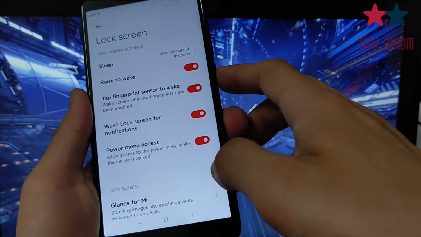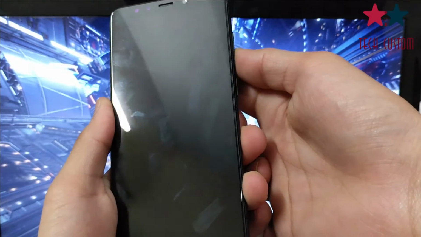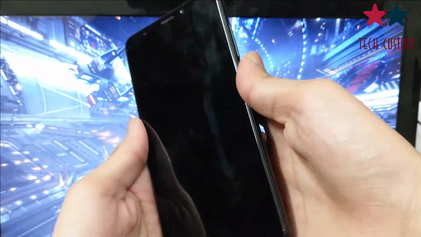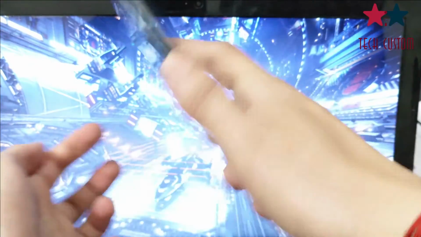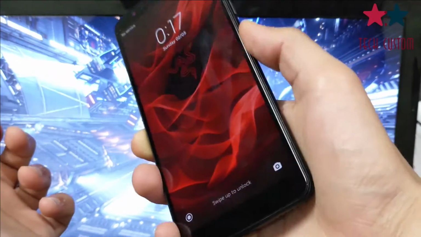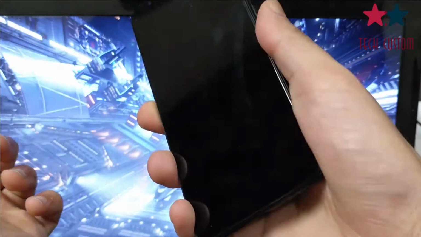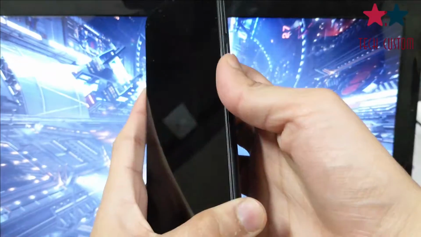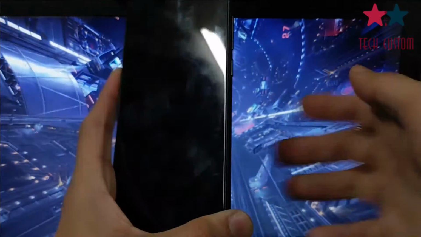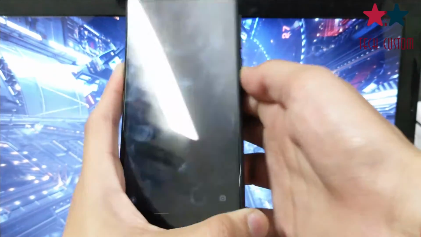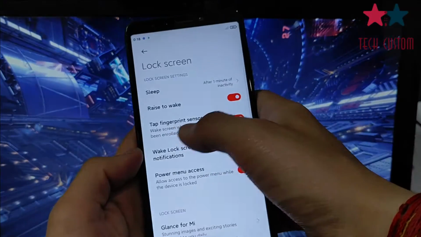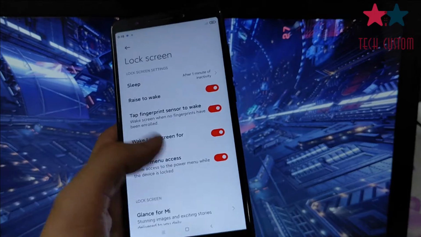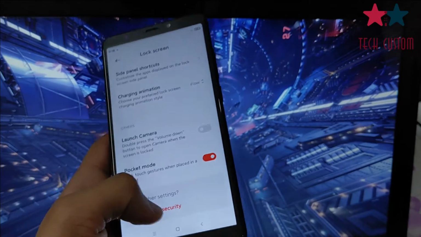And let's check tap fingerprint sensor to wake, if it works or not. As you can see, it is also not working. Tap fingerprint sensor to wake is also not working. But as you can see, the sensor is working. Raise to wake is working perfectly fine without any problem. Basically, tap fingerprint sensor is not working with no fingerprint. I have not enabled the fingerprint right now.